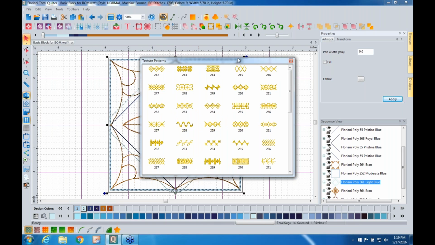And I'm going to get a window that comes up and shows me all the available textures. Now, I want to let you know that this is a new feature in the latest version of My Decorative Quilter and also in Total Quilter, which I'm using. If you have the older version of My Decorative Quilter, you may instead simply get a default texture over here in your Properties box, and then you'll have to click the drop down and select the proper texture. I'll show you that in just a second.